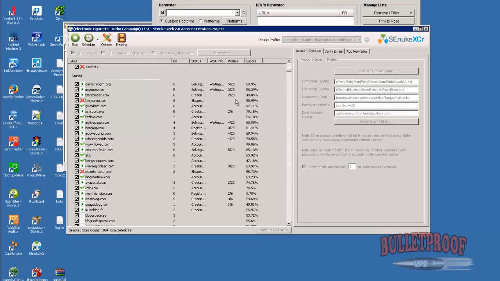Since I got the retries set pretty high, it's going to take a little while to go through it here. Just going to pause it and be right back when it's further down.